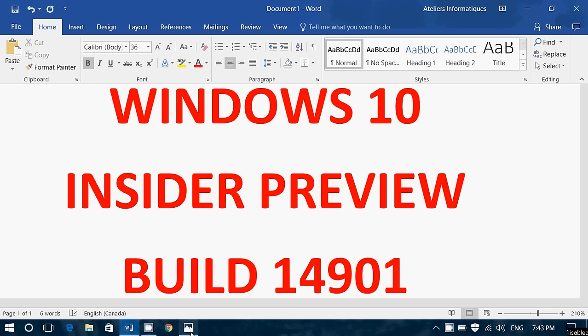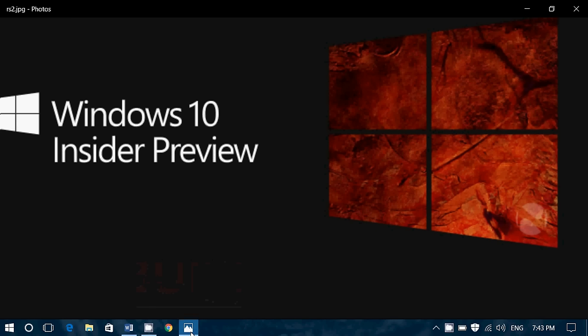This is the first Redstone 2 build to be released. So only about a week and a half after the release of Anniversary Update, we already have an insider preview. Pretty cool. It's going to be interesting to see.